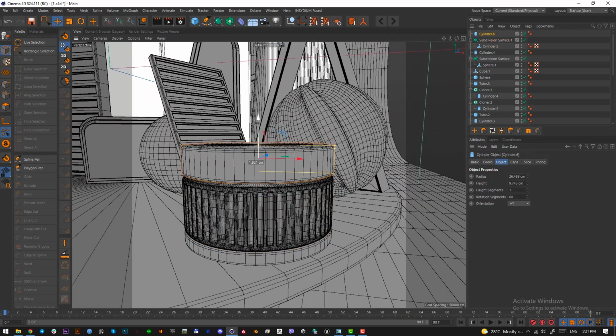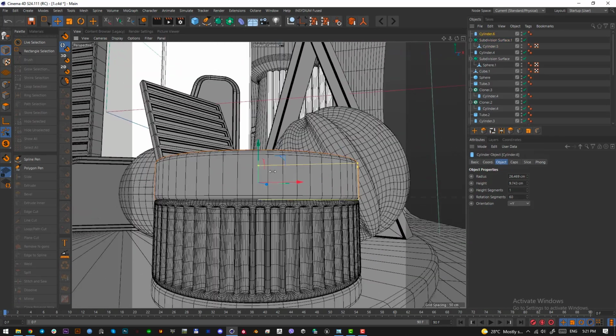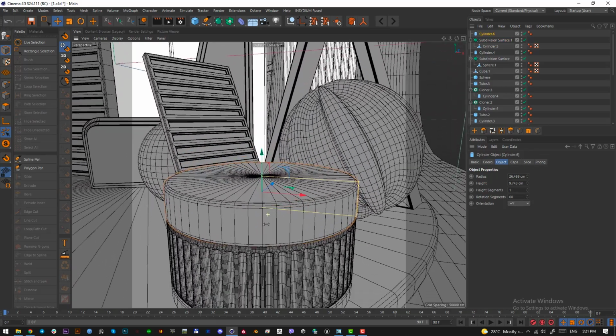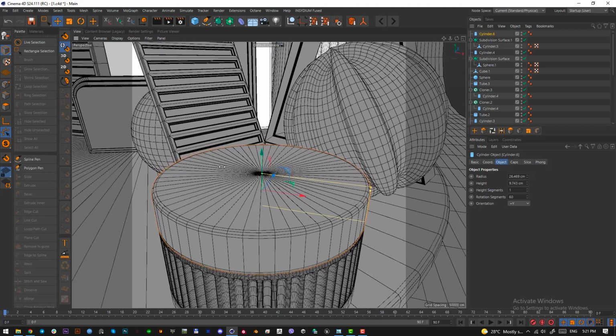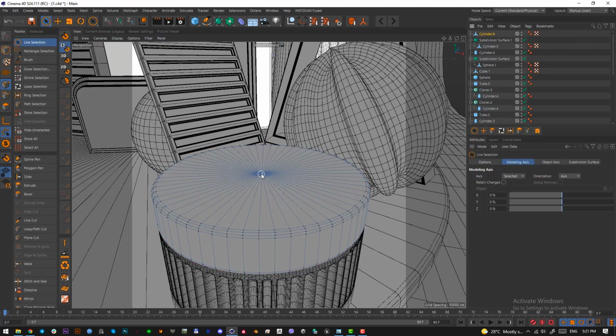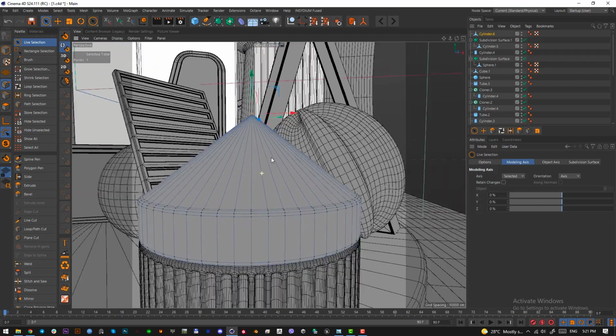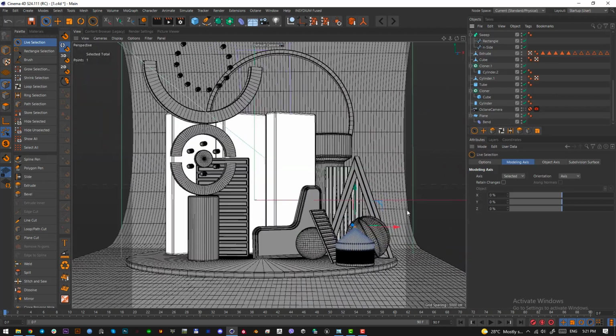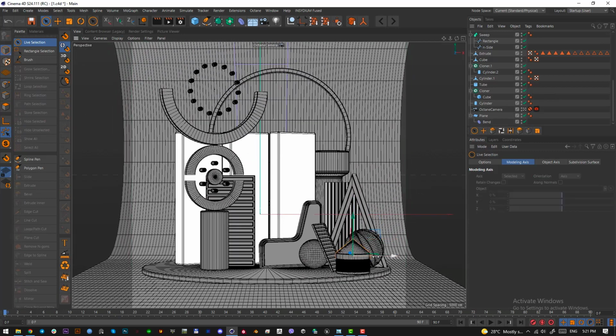And for the top part here, what we want to do here is really straightforward. Basically, we want to make this cylinder editable and go into the point mode, select this point and pull it up. And jump into the Octane camera, and this is our shape here.